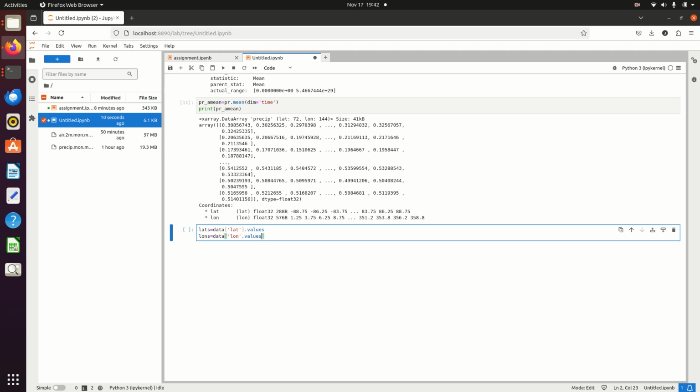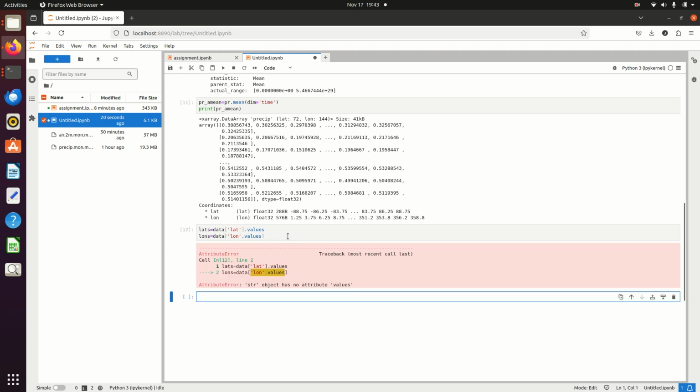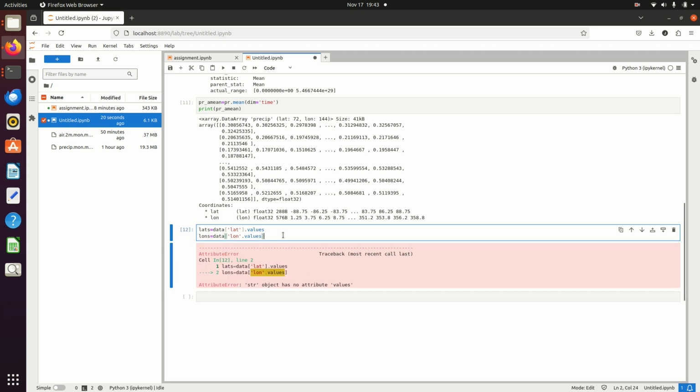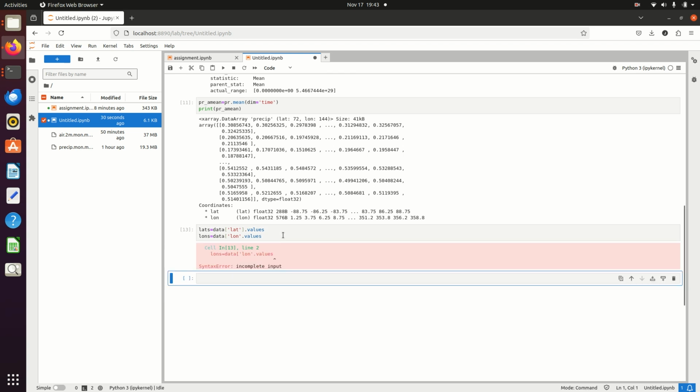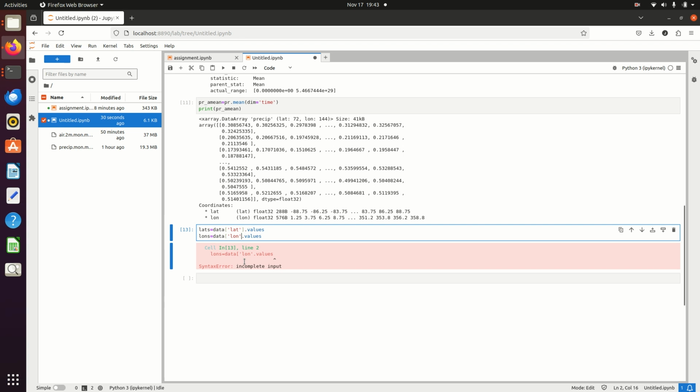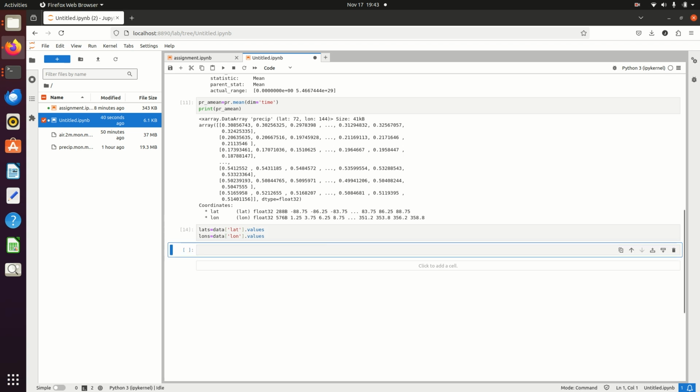Okay, so you have extracted the values. Now after extracting, just check string object. I don't have, sorry, incomplete. Okay, I did it. So now we have extracted the values.